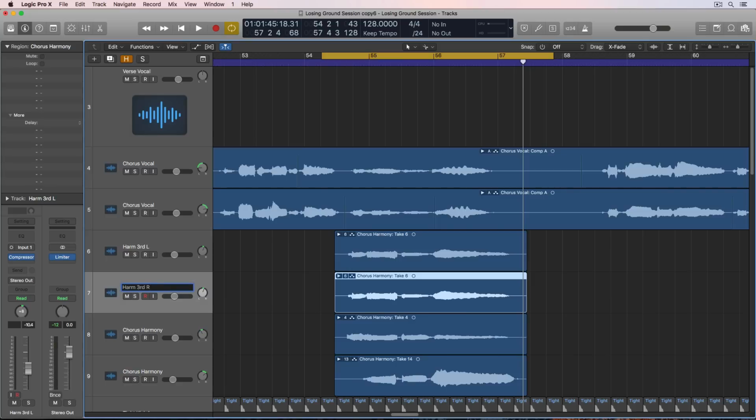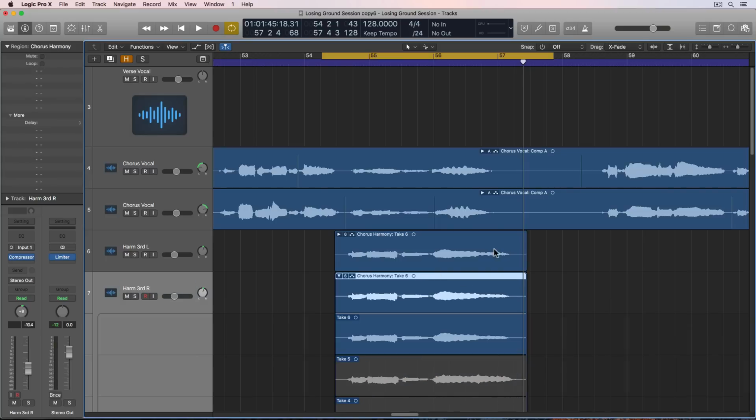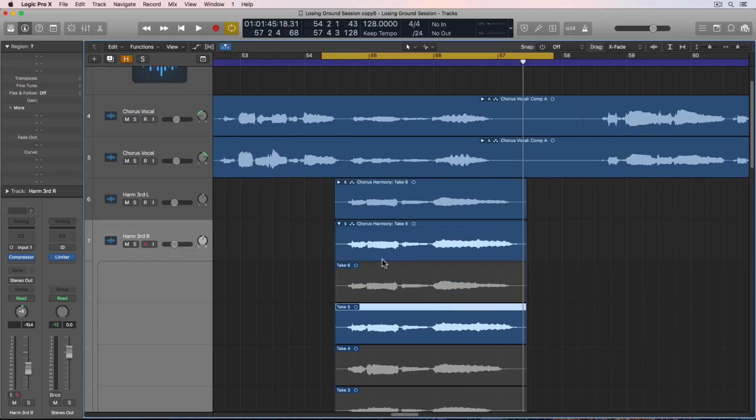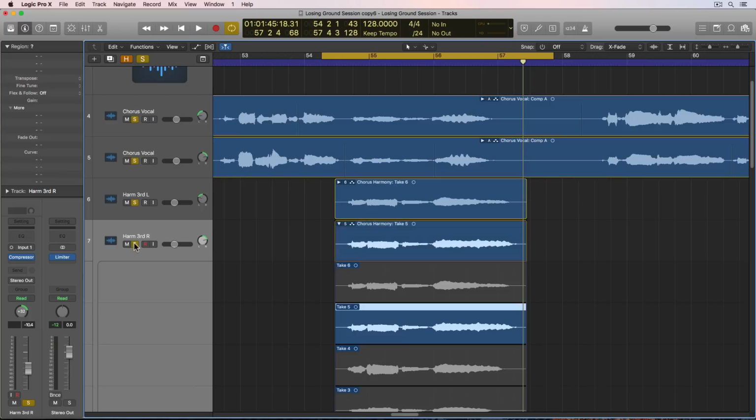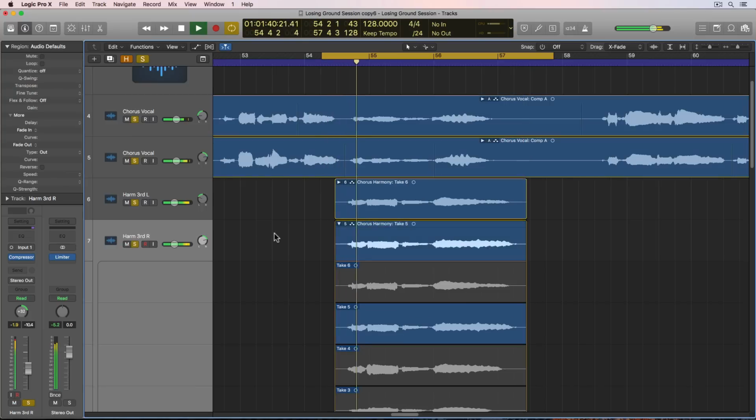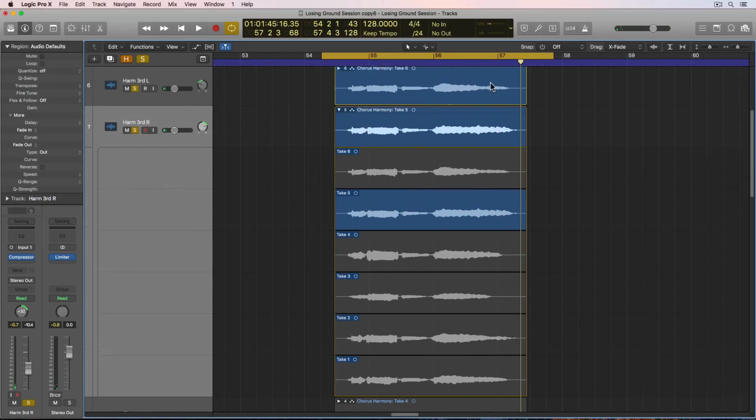We'll call this harmony third right. And we'll choose two of these. The timing may not be right. The tuning may be a little off, but we'll correct all of that using flex time and flex pitch later. So let's just listen to all of these together. Lost, we're losing ground. Yeah, you hear the harmonies go a lot further past the main melody there.